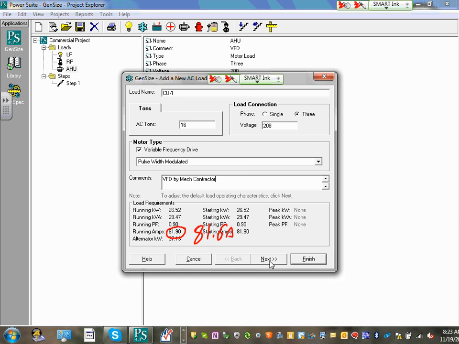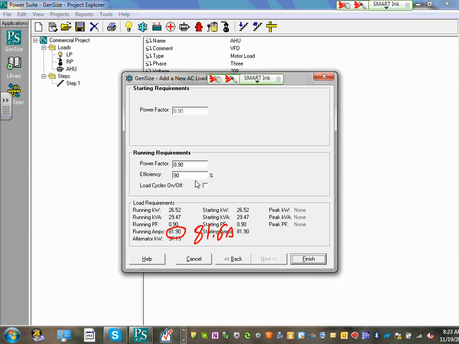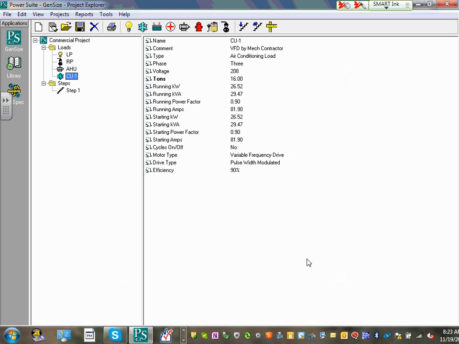Then you go to next, and next, gentlemen, it gives you, if you want to manipulate the frequency of the power factor, unless you know what to do, leave it alone. And off it goes and finish. Off it goes and finish. Okay.